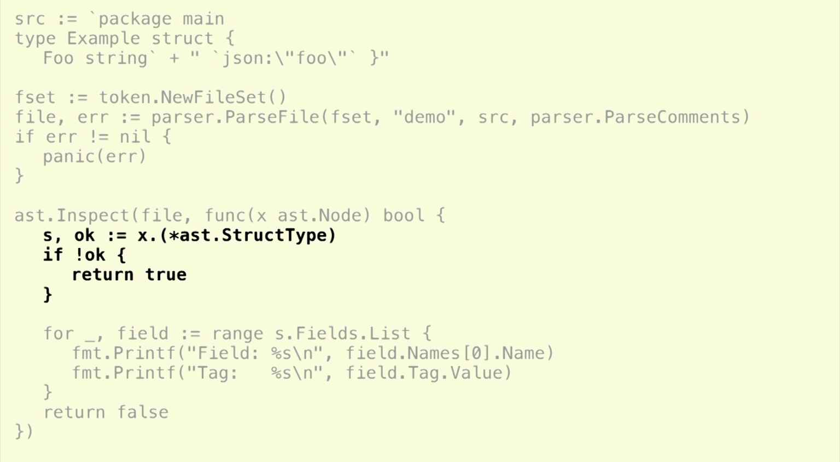For example, here I'm looking if the node is of type struct type. If it's not, I return true. And this means, hey, I'm still looking further. Please go and walk the tree. If I return false, it immediately stops walking the tree.